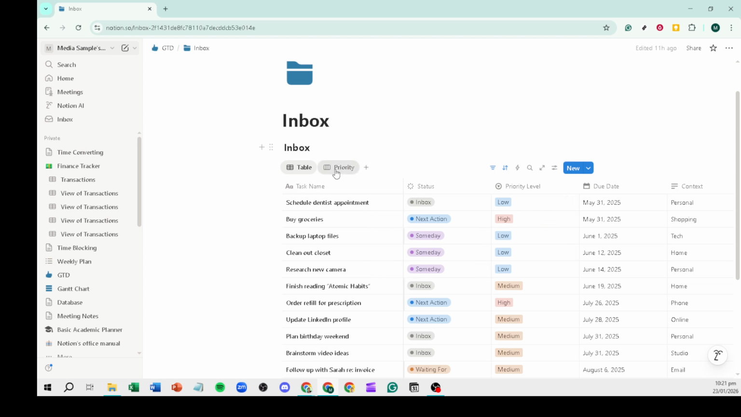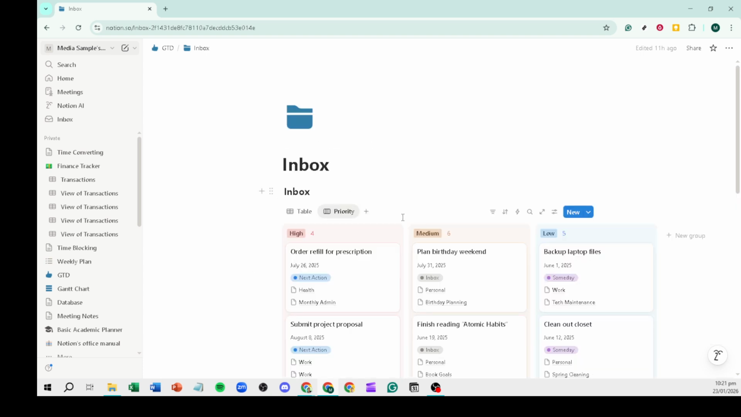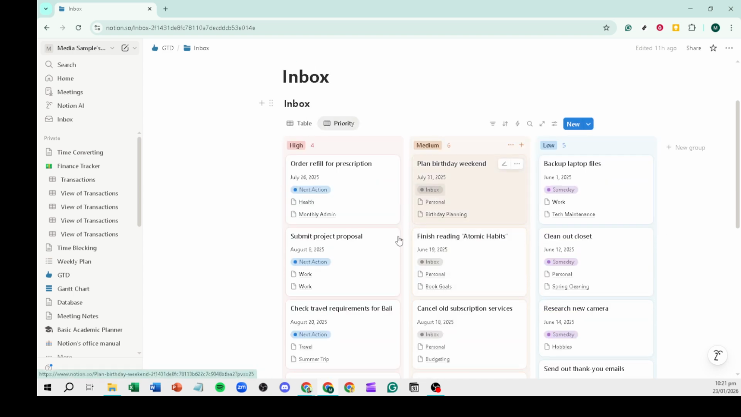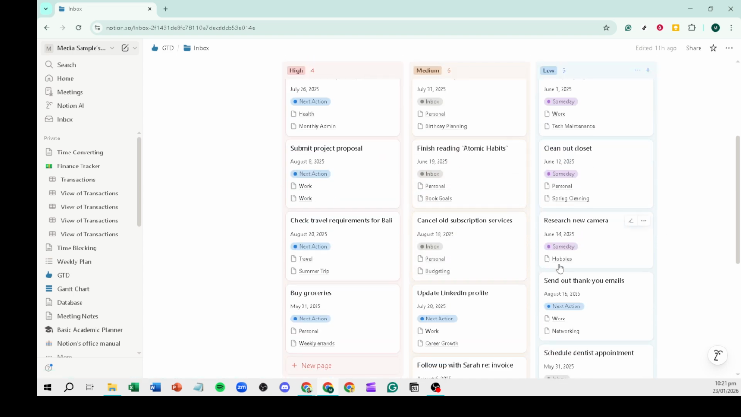With that, your daily flow is simple. Capture into inbox, clarify and organize, then execute from filtered action lists. You'll think less about what to do and get more done with confidence.